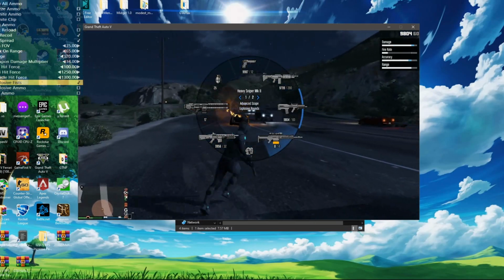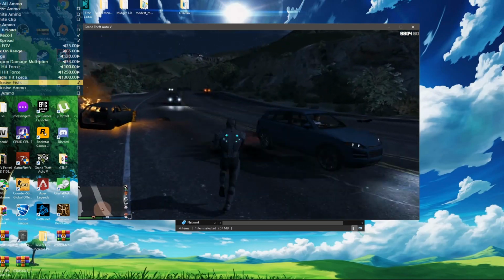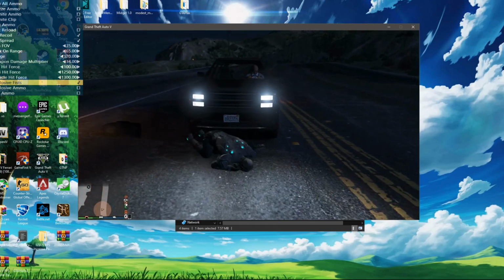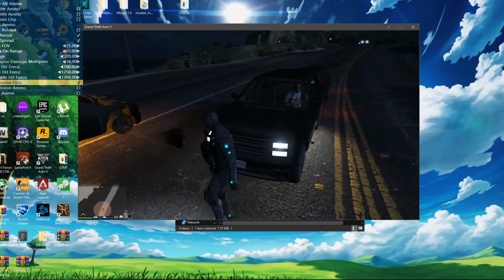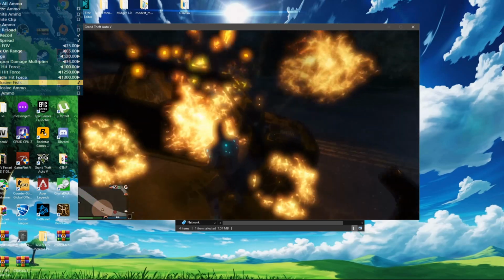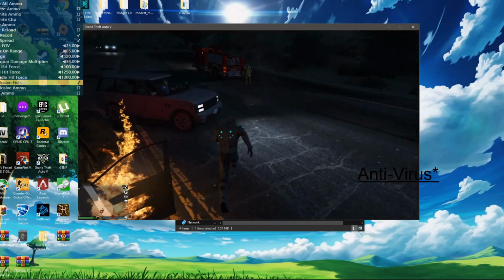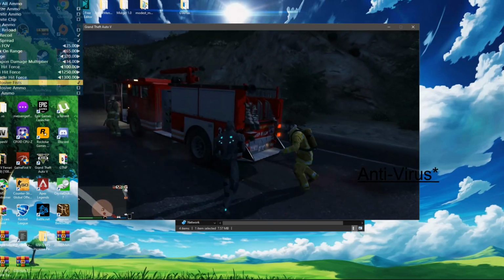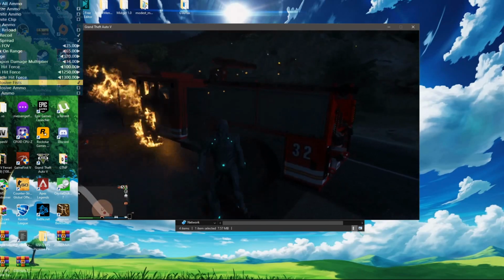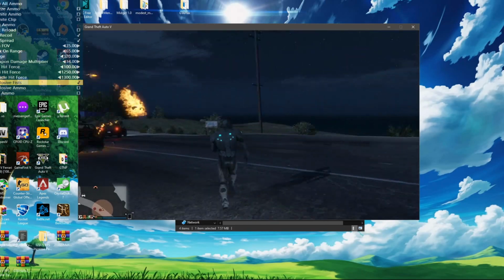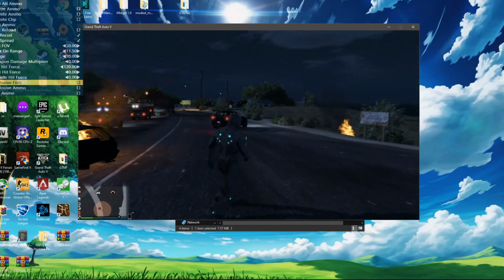Now let's go to fist. Ooh, ouch! I'm gonna hit it. Boom. Explosive fist is pretty much like that. Boom. See, as you can see. Now, what else? Yeah, I think that's it.